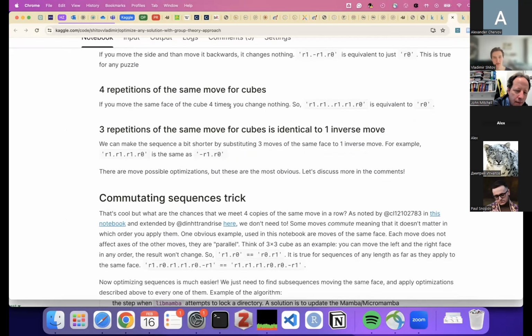And then there are others. For example, if you have a cube, not other puzzles, and you turn the same face 4 times, you basically do nothing again. You come to the same state where you started. So you can just throw them out again. If you just apply this trick to public solutions or the sample submission, you don't find such sequences. It's not that probable, but there is another trick I'll discuss a bit later where it actually helps.